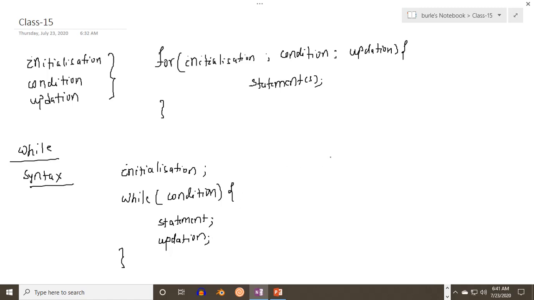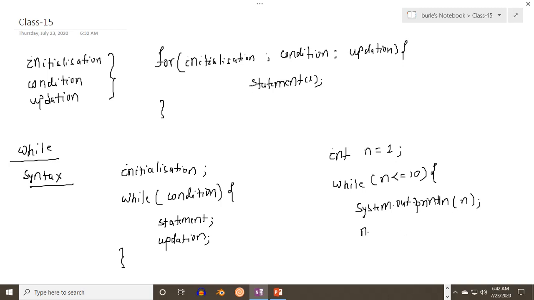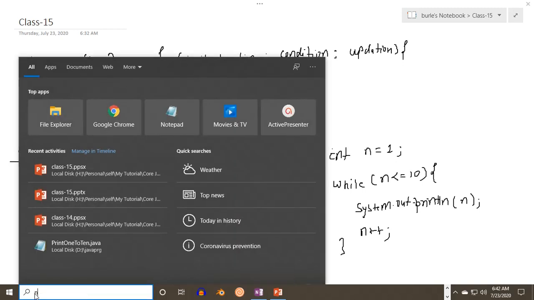If I want to print 1 to 10, the last example we considered, I can take int n equal to 1, then while n is less than or equal to 10, curly bracket start. If the condition becomes true, it will execute the statement, println, and then here we will write n plus plus, because we already know what plus plus is. This is the format we have to use. n plus plus is nothing but n equal to n plus 1. So let me execute the program.